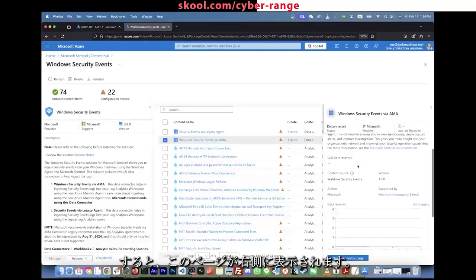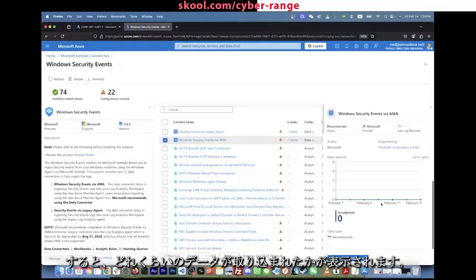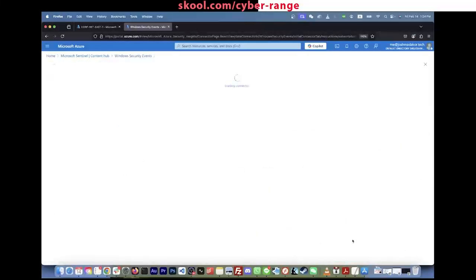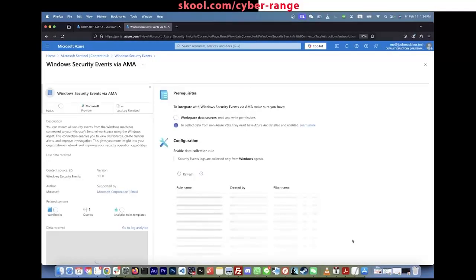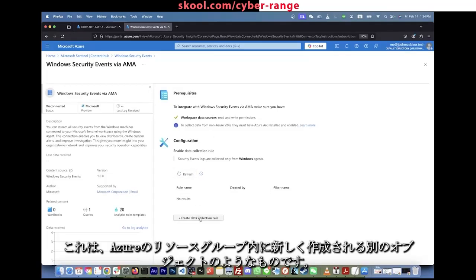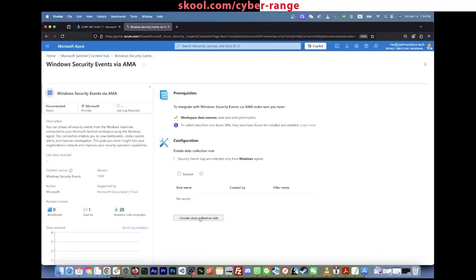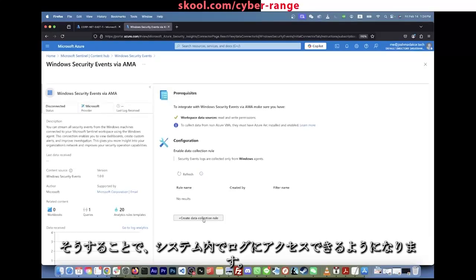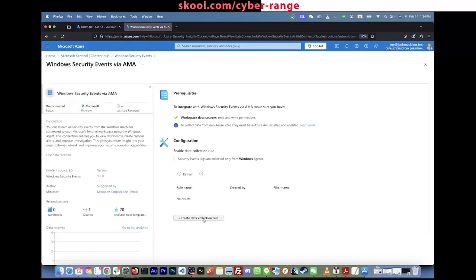And then this page will open up here on the right, and it will show how much stuff has been ingested, and it's 0 because we don't have a connection yet. So click on Open Connector page. And then from here, we're going to create what's called a data collection rule. This is another object that gets created in Azure inside of our resource group. This rule is used by the virtual machine to forward logs into our Log Analytics workspace, which lets us access them inside of our SIEM.